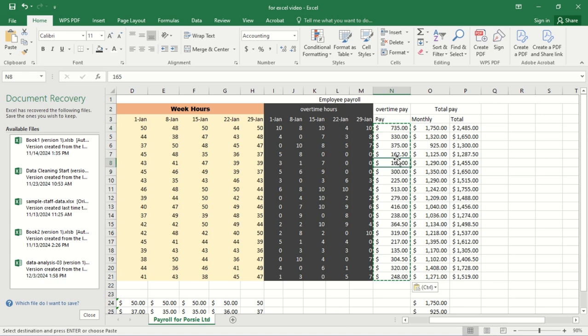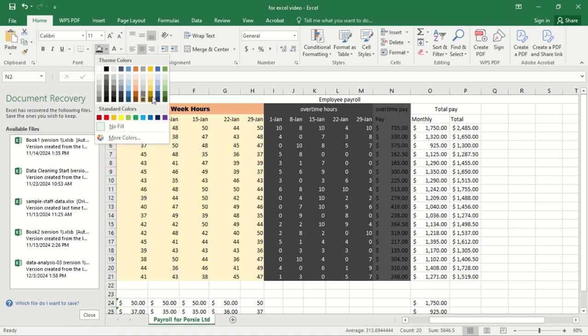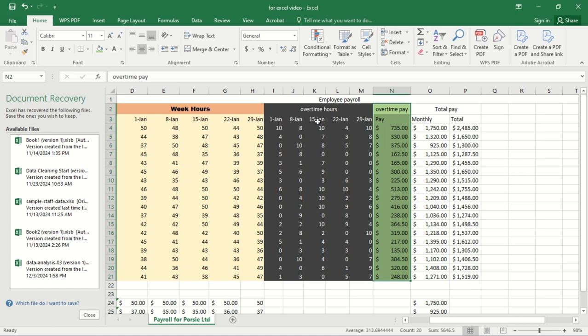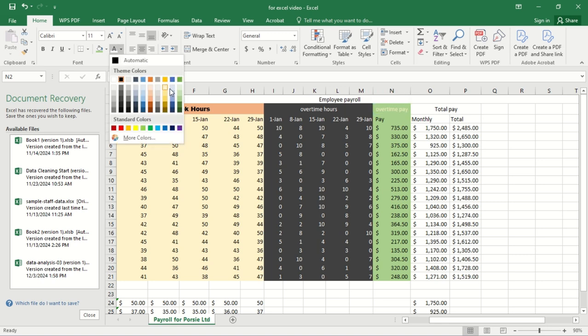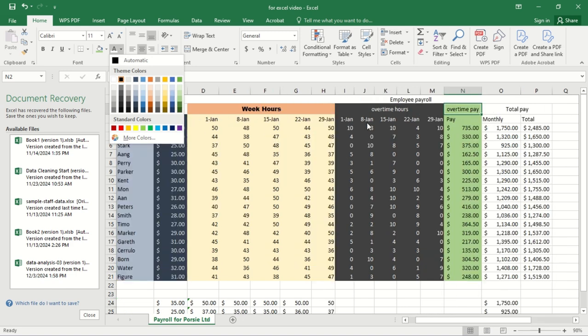So what we're going to do in essence is this. We're just going to have all of this overtime. Let's add this overtime. Let's say the overtime in this case is going to be green. Let's make it green. Then let's make this greener. Let's make it more greener.